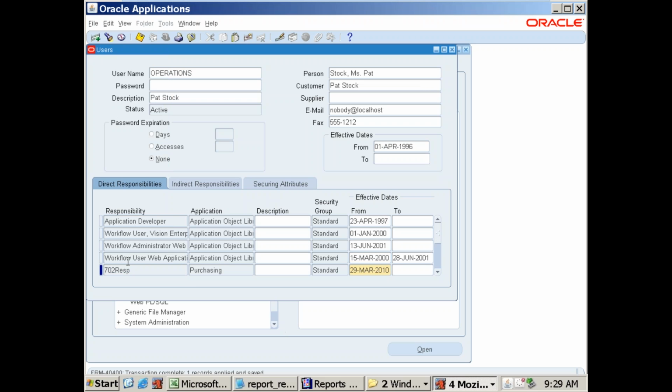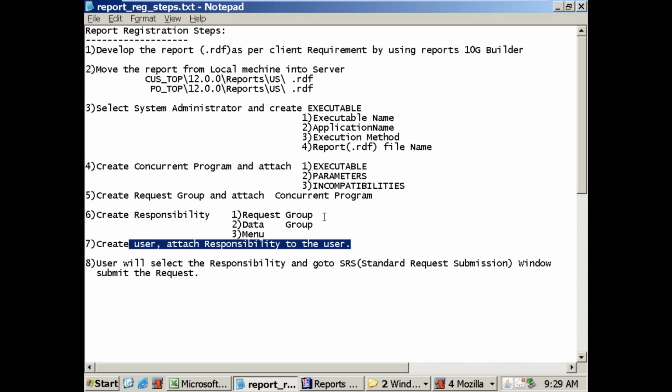I have assigned this responsibility to the users. Whenever you want to assign your forms or reports, finally you have to assign them through responsibility only. So if you want to run any program, you must go to responsibility. Without responsibility, you cannot do anything.